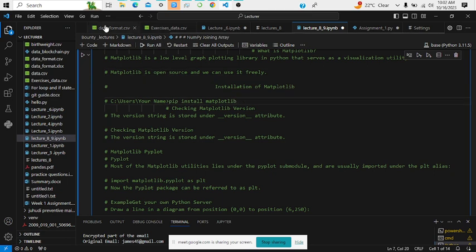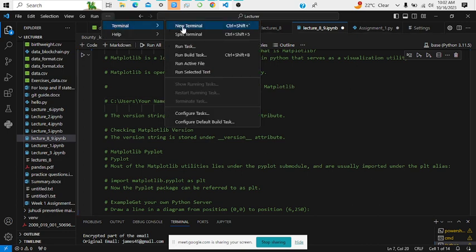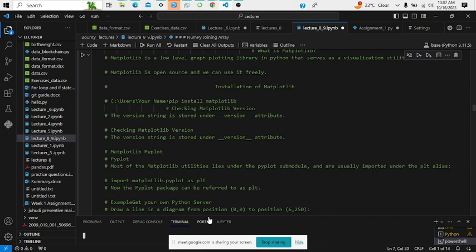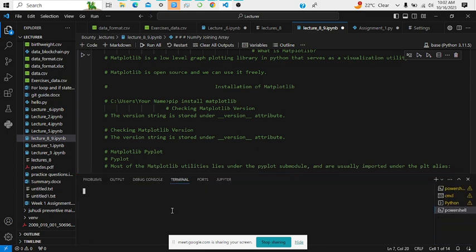I think I can just illustrate that. Let me just open my terminal here. I think I should be able to illustrate how we do the installation. Good, I think it's open. So we just do a pip installation of Matplotlib. Then you just hit enter. Let's see how it goes.